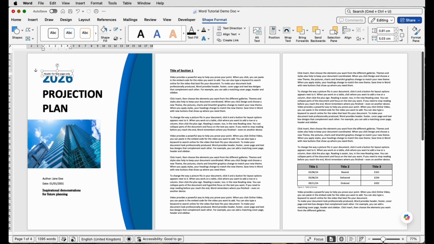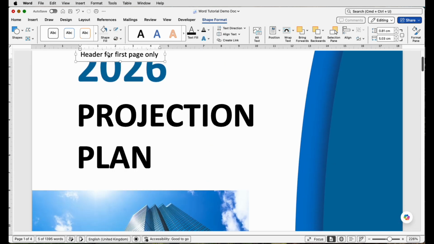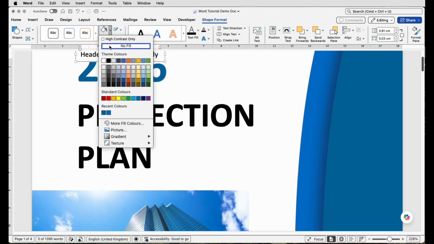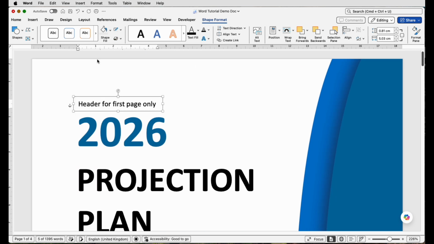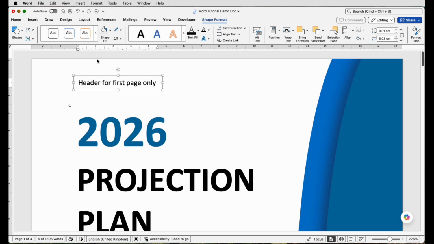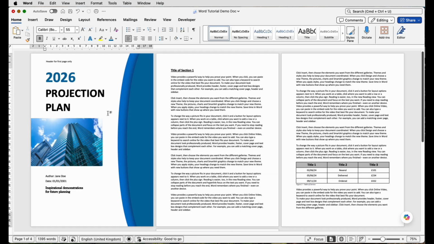And to perfectly line this up, you can see we've got this white background. Just go up to Shape Fill and select No Fill. You can line up the H with this number 2. And then once you've done that, just use your arrow key to move the text up and just keep moving it up until you're happy with its position. And then just zoom out. So that's 2 ways to put headers and footers onto your first page.